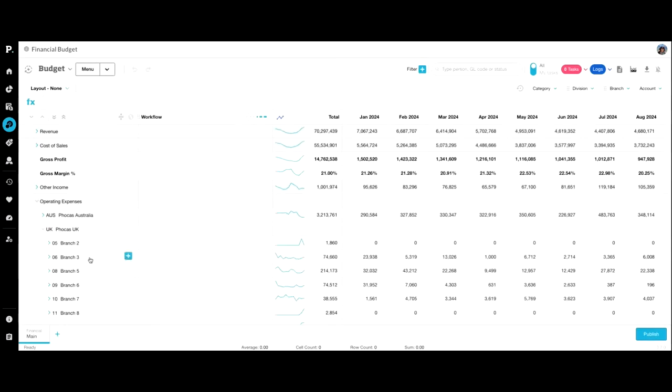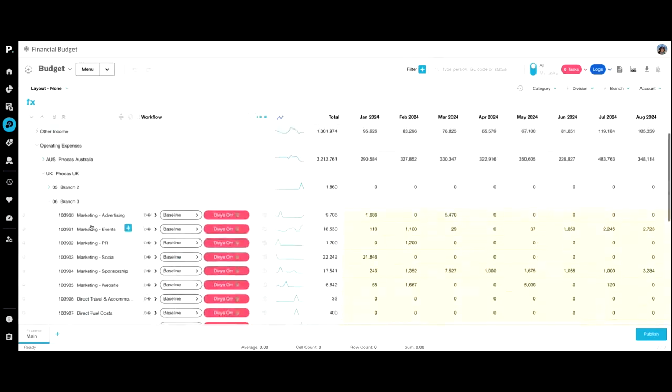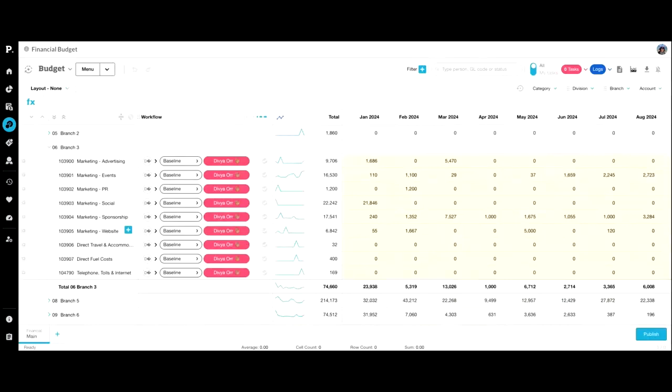and I can see them by some interesting levels. So I've got it by category. I've got this one by division and branch. And then underneath each, we can see each of our GL accounts here.